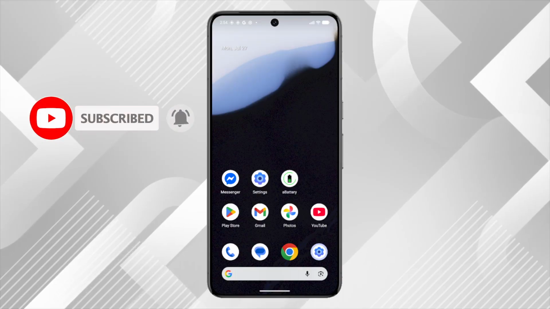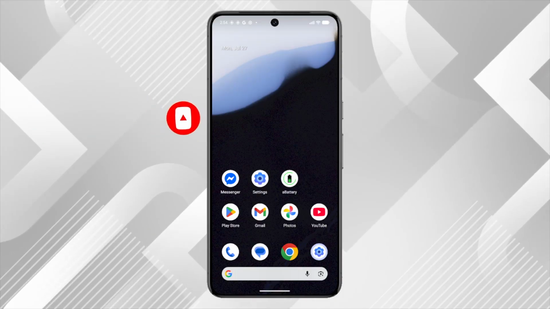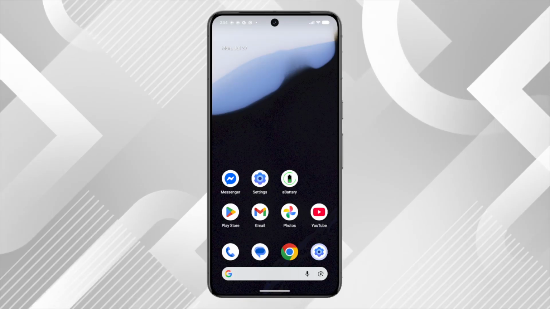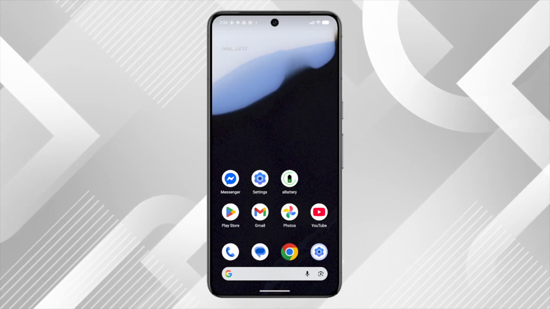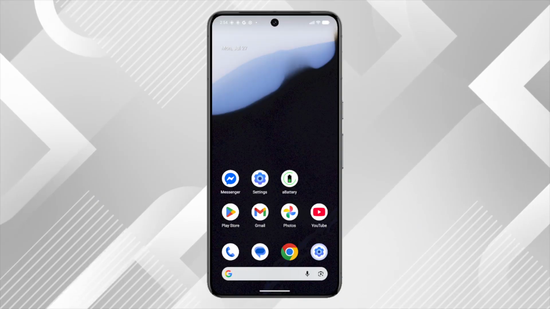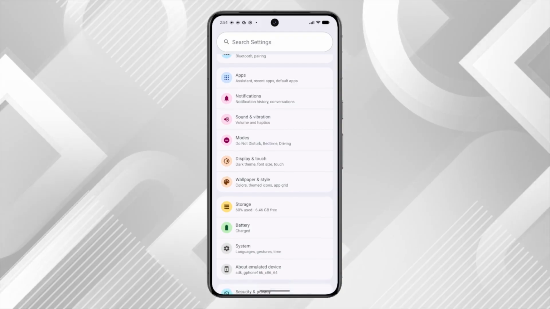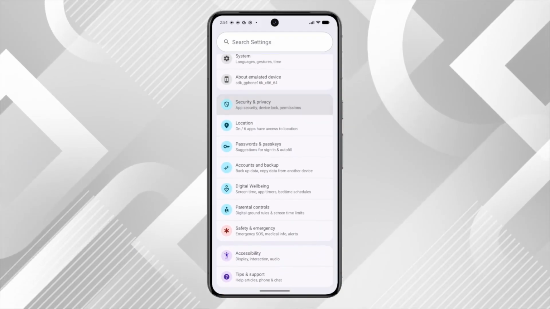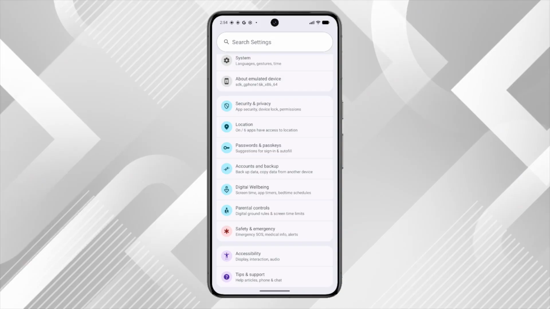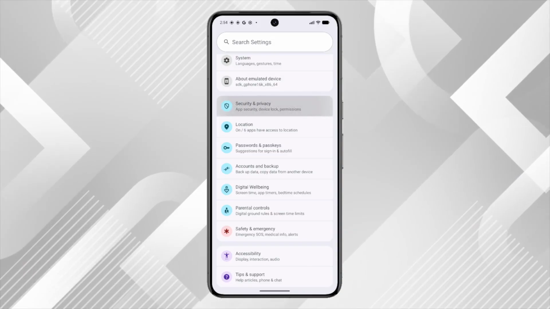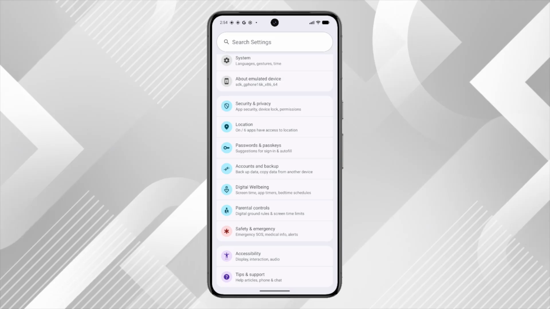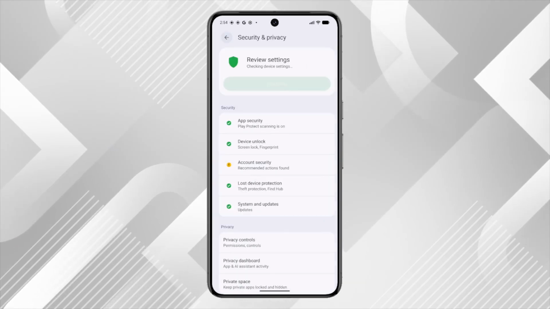First, you'll want to open your device settings. You can do this by swiping down from the top of your screen and tapping the gear icon, or by finding the Settings app in your app drawer. Once you're in Settings, scroll down through the various options until you locate Security and Privacy. This section houses all the important security features for your Pixel device, including the private space functionality we'll be using today. After you've found it, tap on Security and Privacy to open it up.